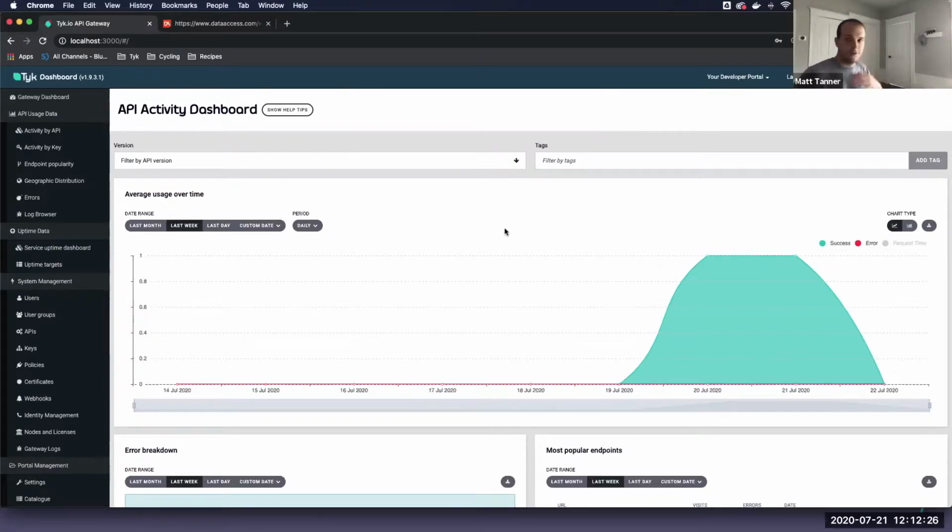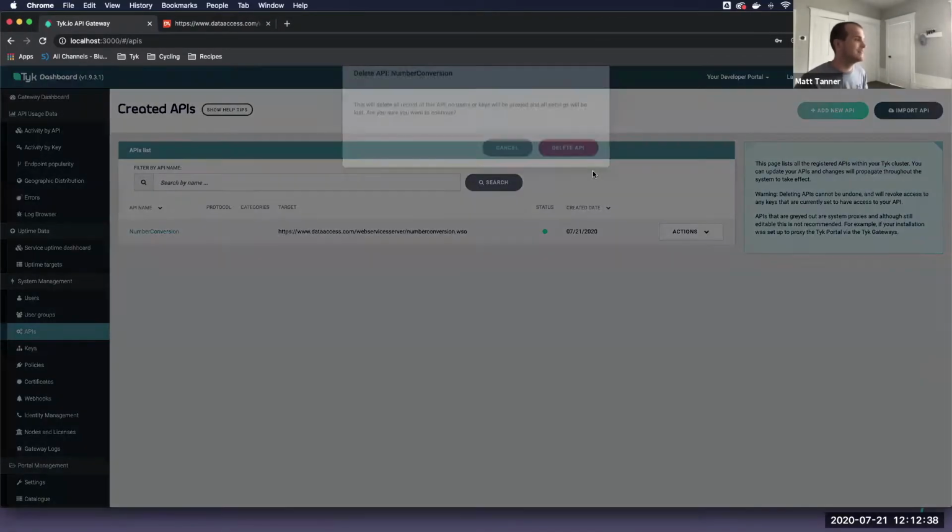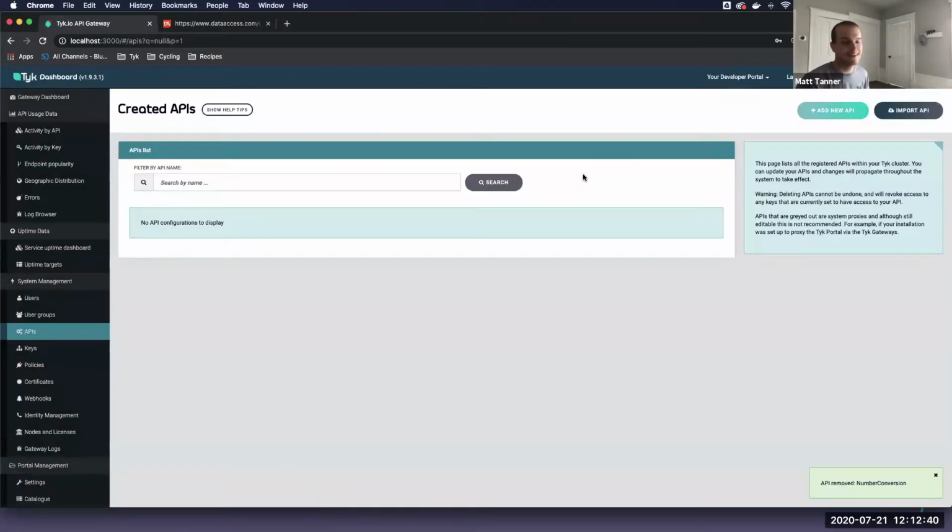All right, so when you first come into the dashboard, you're going to see this API activity dashboard. And that's not what we want. We actually want to come over here to APIs. Now I have one that I just set up a few minutes ago, so let me delete that, and we'll start with a clean slate here. As you can see right now, I've got no API configurations to display. That's exactly what I want.